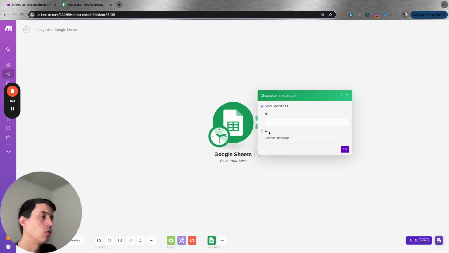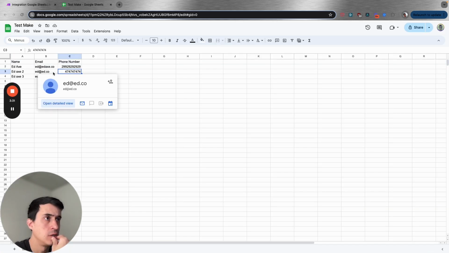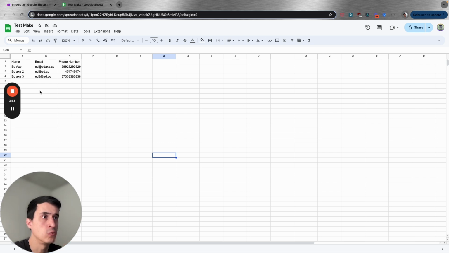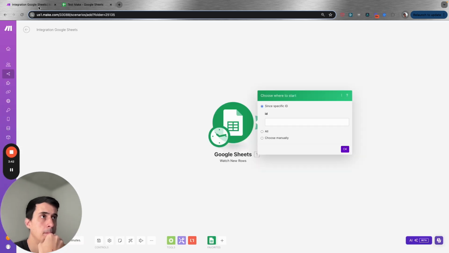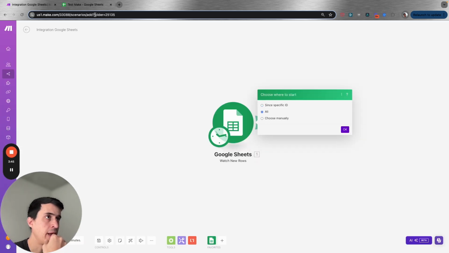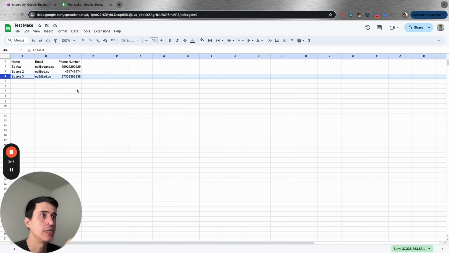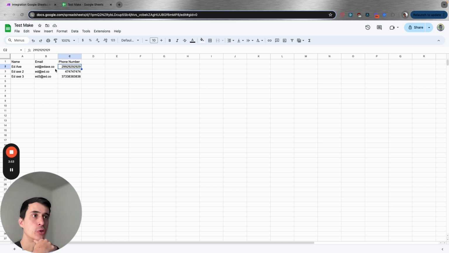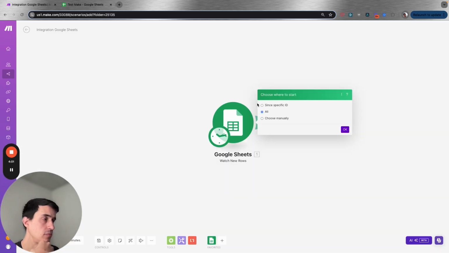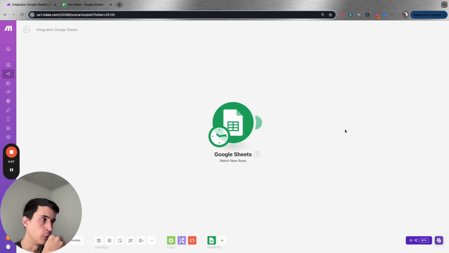Now you can select where you want to start. You can choose manually. So let's say that you want to start by triggering all the new rows that are going to be added after the row here, number 4. But for this example, let's select all of them. And Make is not just going to trigger for new rows. Make is going to trigger all the rows here, including the ones that are already there. So you have control over where you want to start triggering your rows.